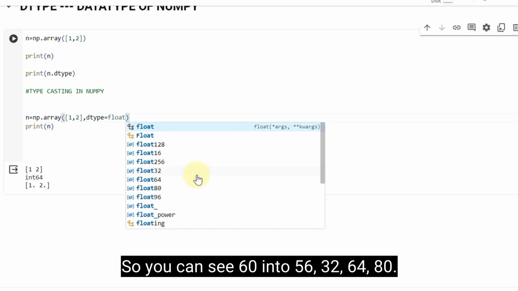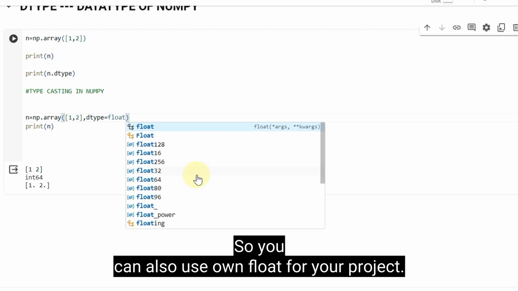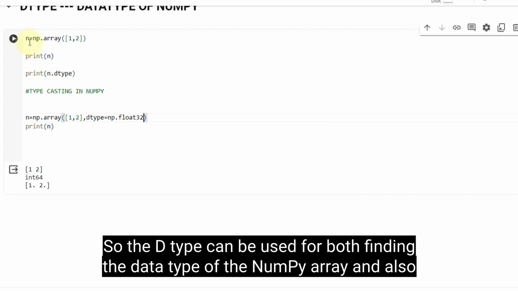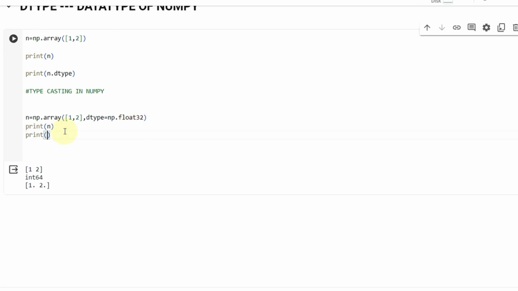So you can see 16, 32, 64, 80. So there are many types of float, so you can also use your own float for your project. So the dtype can be used for both finding the data type of the numpy array and also typecasting for the numpy.